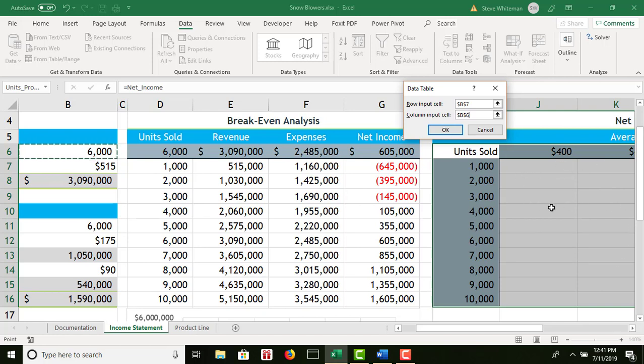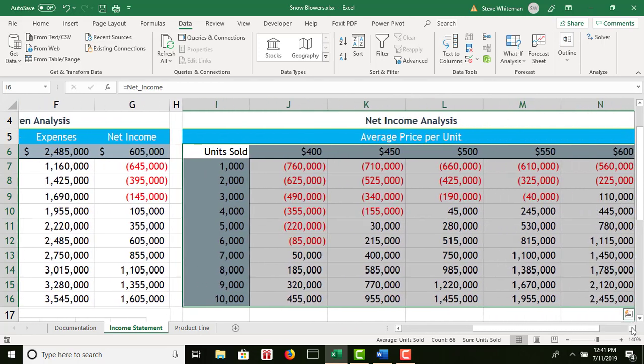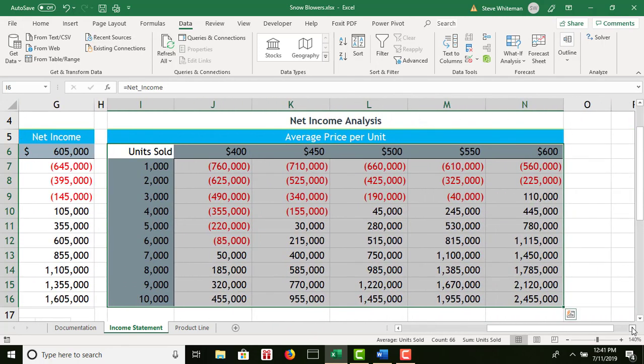And then it's going to do that for every one of these scenarios and automatically fill in my table instead of me having to do it by hand. I click OK. And look at that, it fills in my table. I don't have to manually do that by hand for each and every combination. Pretty nifty, okay?